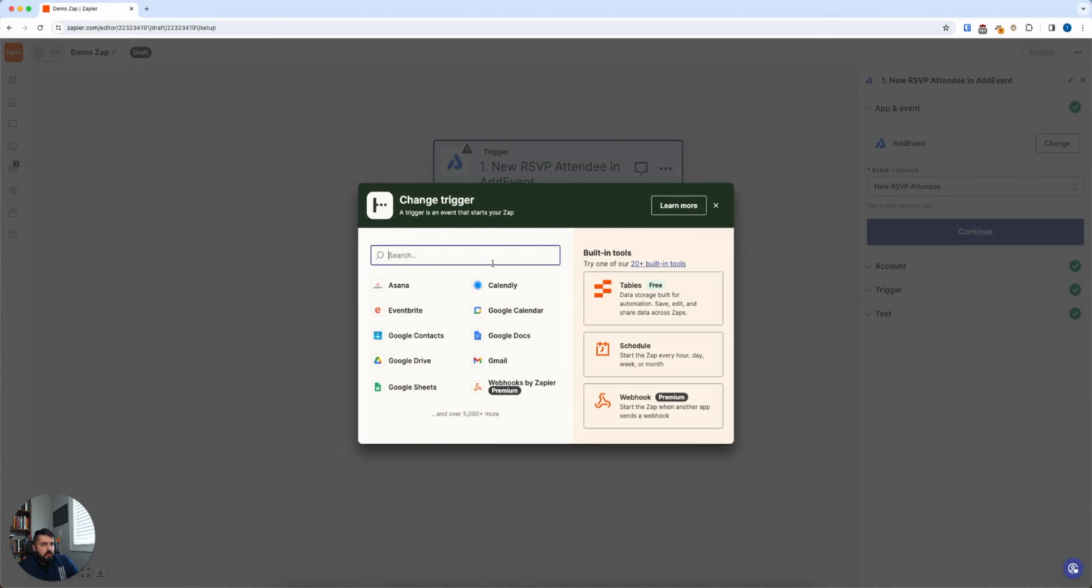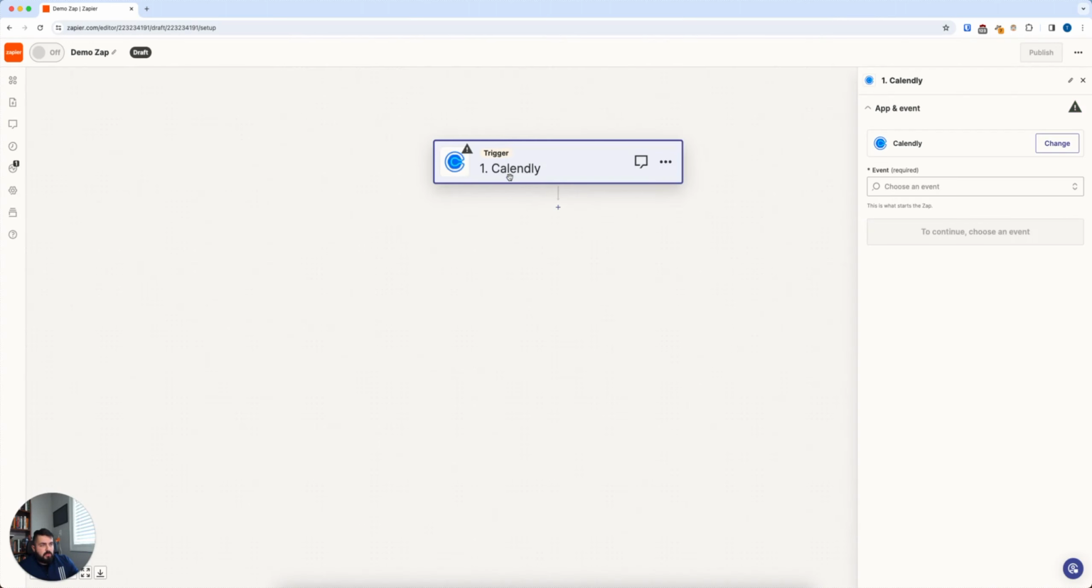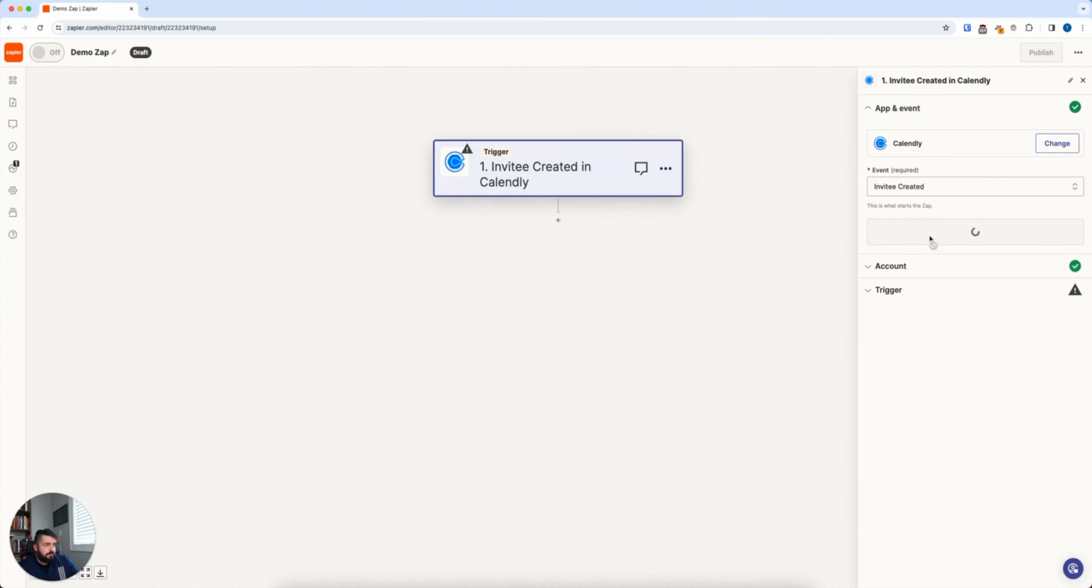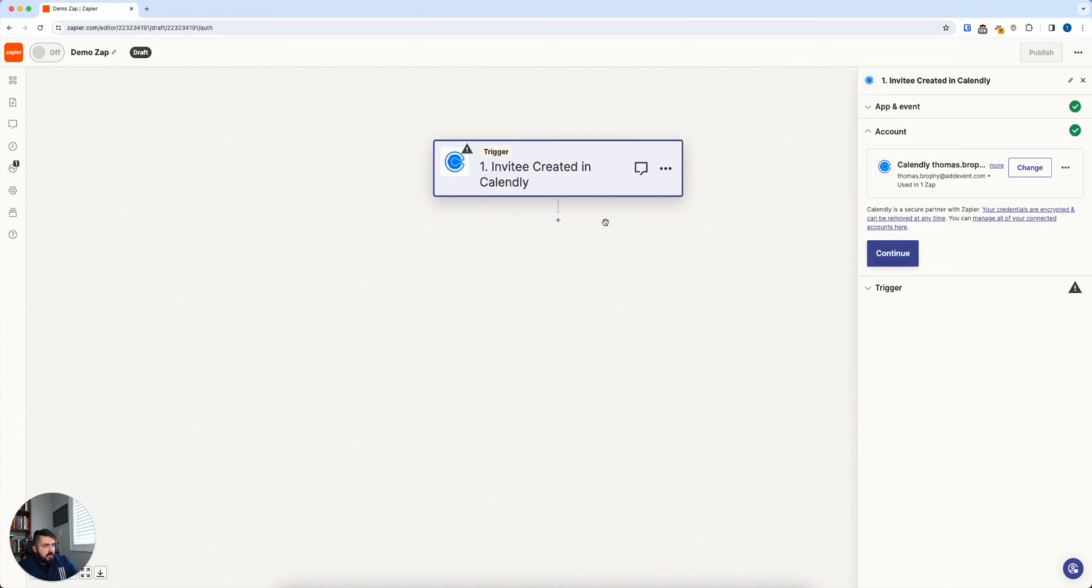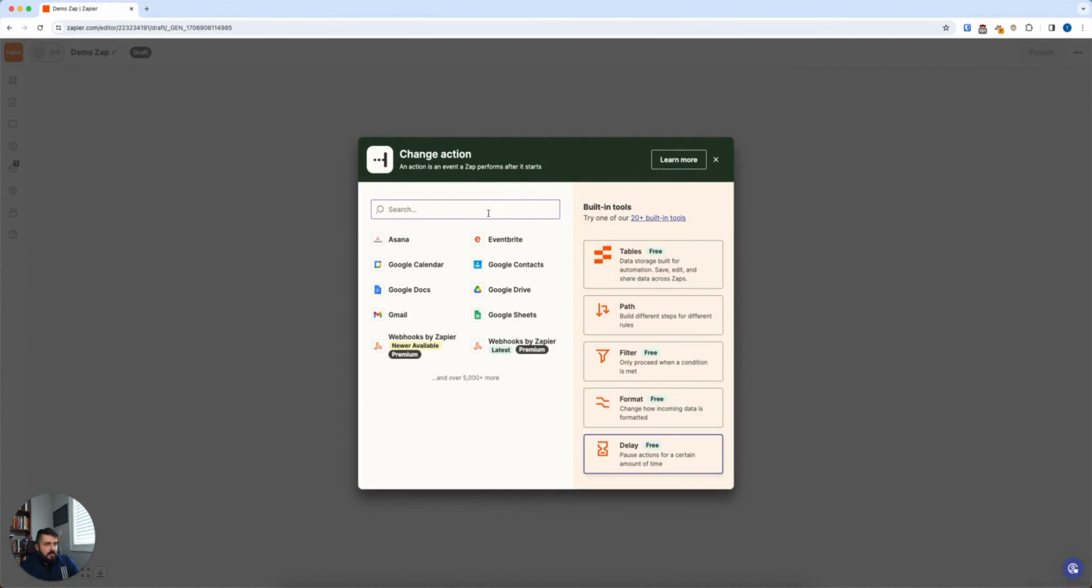And so what we'll do is we'll change this trigger. So in this case, we're using Calendly, right? And for Calendly, we'll say invitee created, right? So those are the two triggers they provide you, an invitee being created or canceled. And we'll hit continue, and you'll link your account, and then you'll go through the process of setting up any kind of details that they need. And then you're going to add an action.